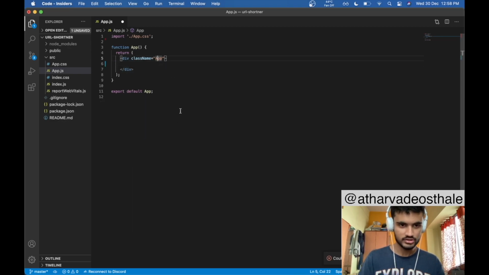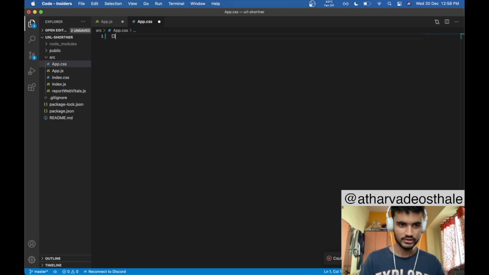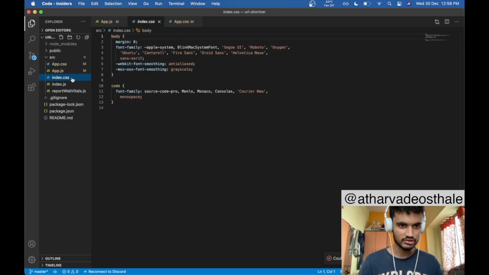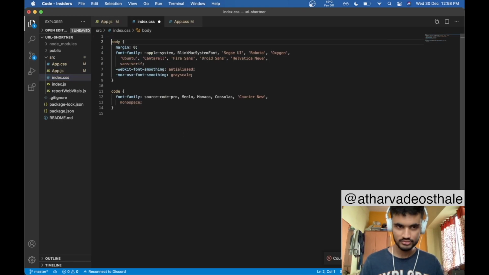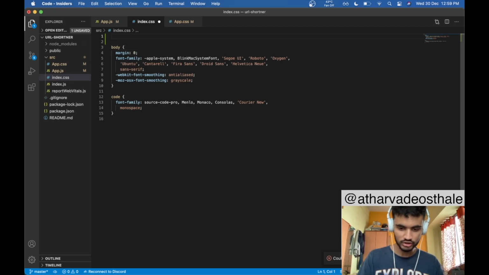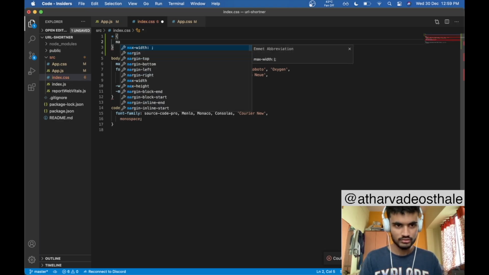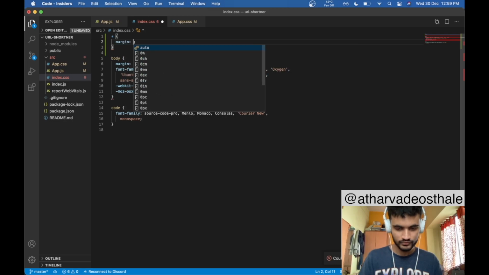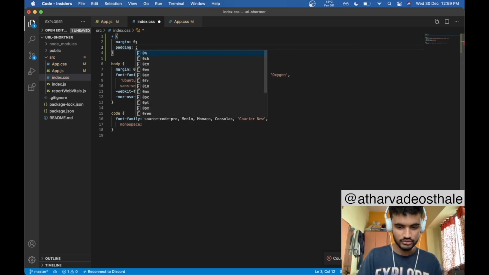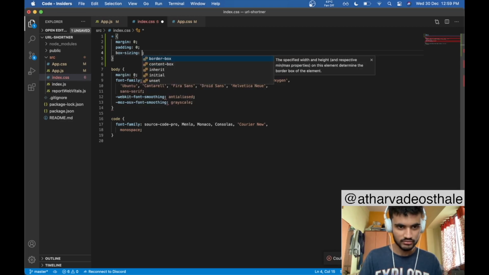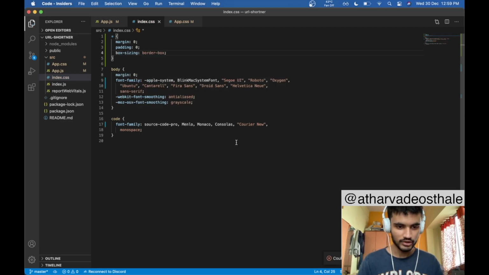I'll rename this class name to lowercase app. Then we need to go to App.css and remove everything from here. Now we'll save App.js. Now we will go to index.css and add this. We will remove all the margin and padding and give it a box-sizing of border-box. Margin 0, padding 0, box-sizing border-box. There we go. Now we can run this.